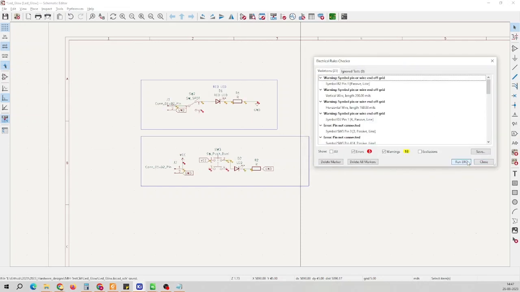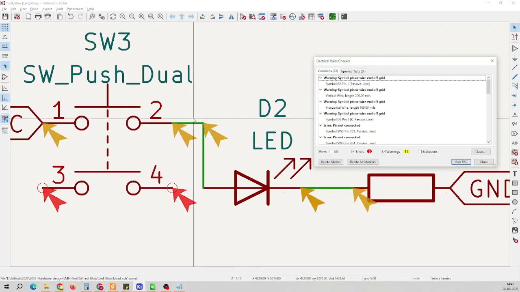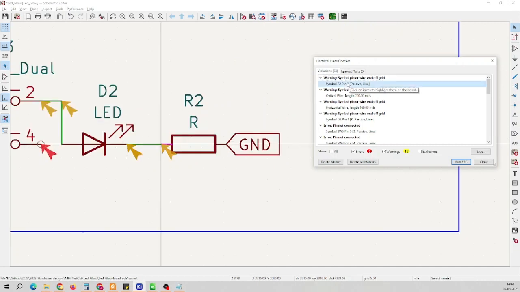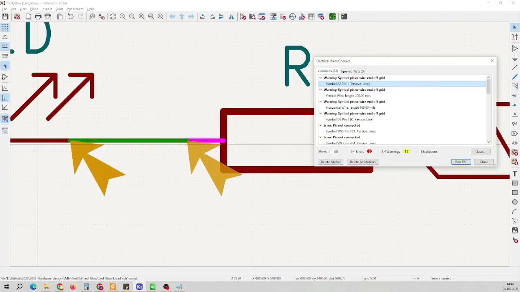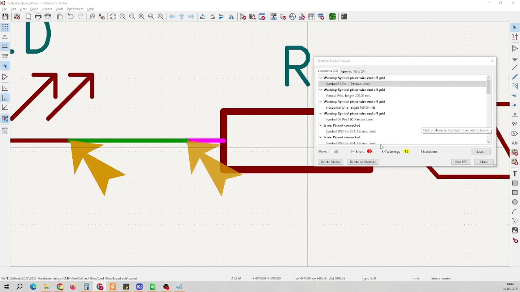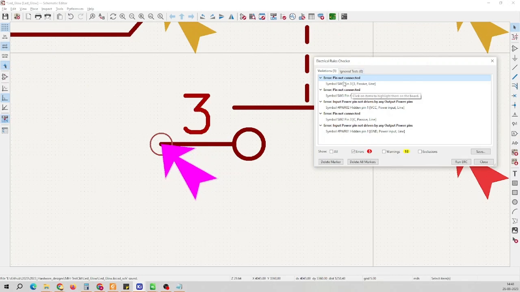So we click on run ERC, and now you can see there are multiple errors and warnings given, and you can check what the errors or warnings are in your part. As you can see, it says symbol pin or wire end off grid. These are warnings, and for now we will be focusing on the errors first. As you can see, it says pin not connected.